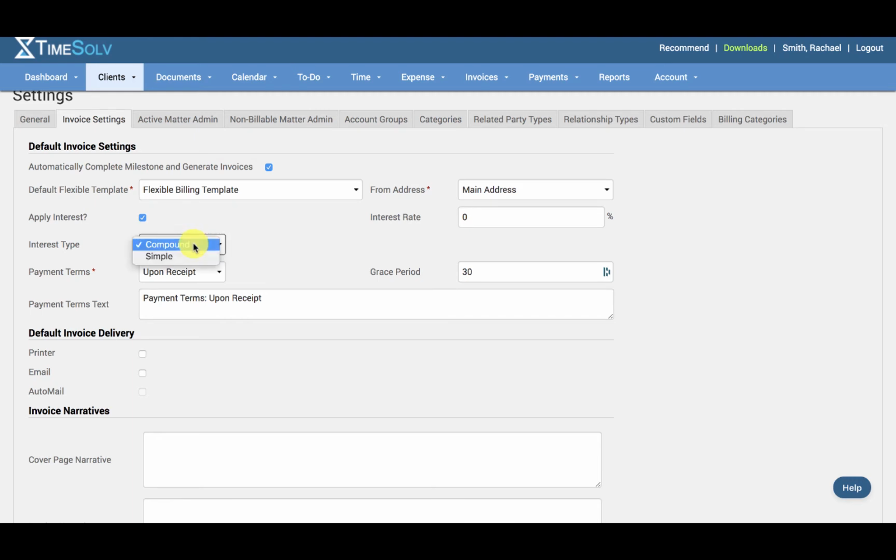And then we have interest type. So in the case of compound, interest will be calculated against the total balance amount. In short, if interest is unpaid, your clients will be charged interest on top of interest because it is calculated on the balance owed. And in terms of simple, the interest will always be calculated against the principal balance amount, so no interest on top of interest in that scenario.